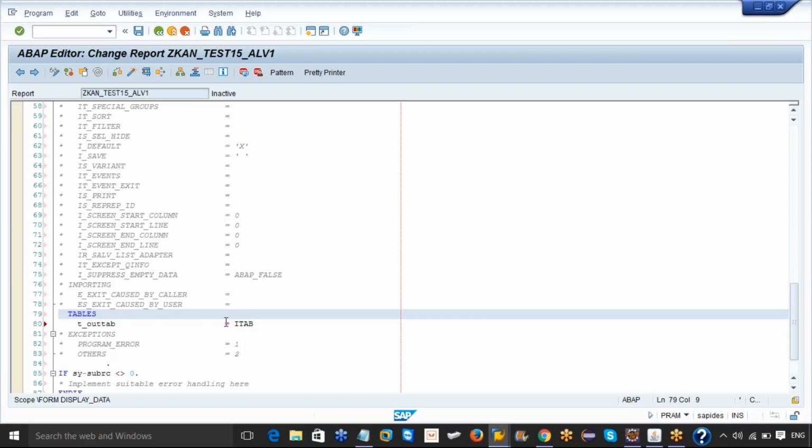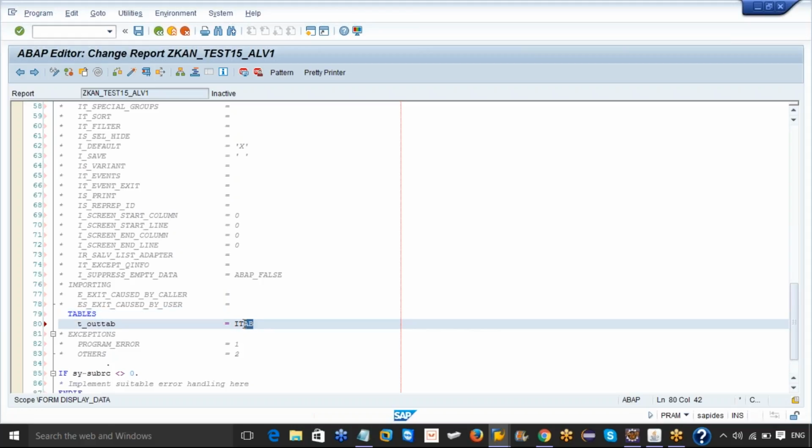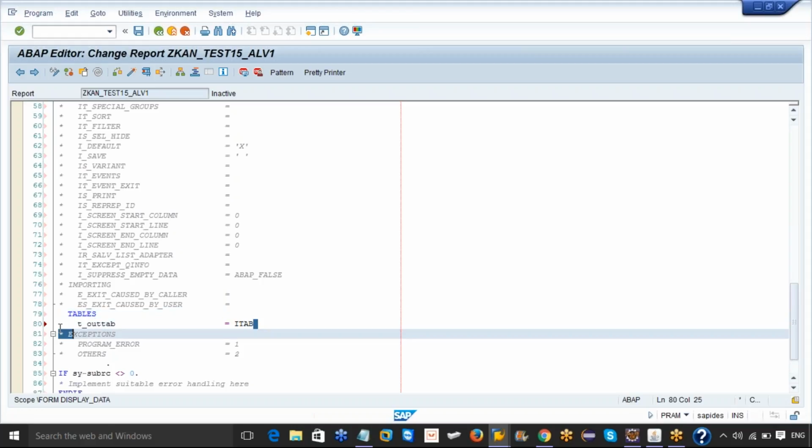See, the thing is here, whatever you are sending from the program, that you are exporting to the function module. There will be two different things, right? One is import, the other one is export. There are two headings under this function module, correct? So this table should come under exporting. Am I right?